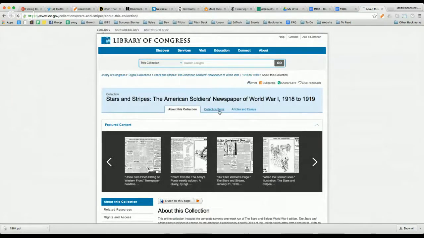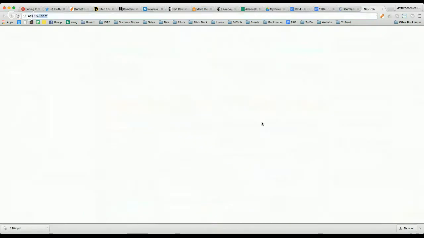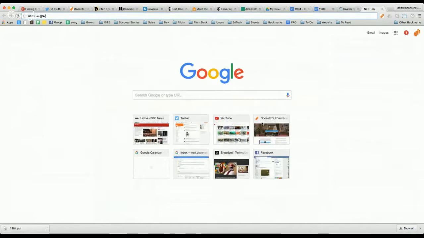So they've got the collection, they've got the different collection items. But it's a pretty amazing source, so just take some time to take a look at it. Because then the other one is Archive.gov.